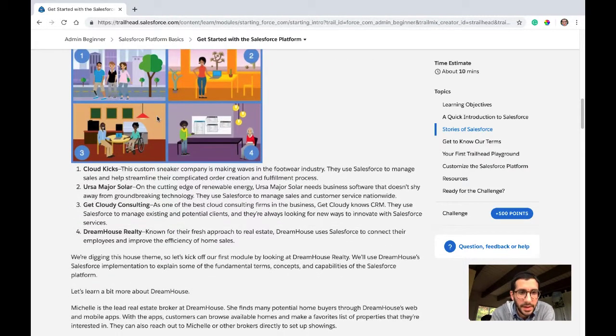Ursa Major Solar. On the cutting edge of renewable energy, Ursa Major Solar needs business software that doesn't shy away from groundbreaking technology. They use Salesforce to manage sales and customer service nationwide. Cool. Get Cloudy Consulting is one of the best cloud consulting firms in the business. Get Cloudy knows CRM. They use Salesforce to manage existing and potential clients, and they're always looking for new ways to innovate with Salesforce services. And Dreamhouse Realty, known for their fresh approach to real estate, uses Salesforce to connect their employees and improve the efficiency of home sales.